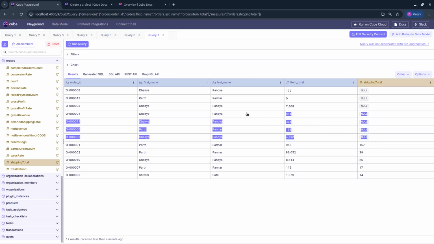As we have not shipped the product or we have cancelled the order, we don't know what the case may be, so what we are keeping here is null. But for those orders which are correct and shipped and not cancelled, this is where we are putting in the total values of shipping.